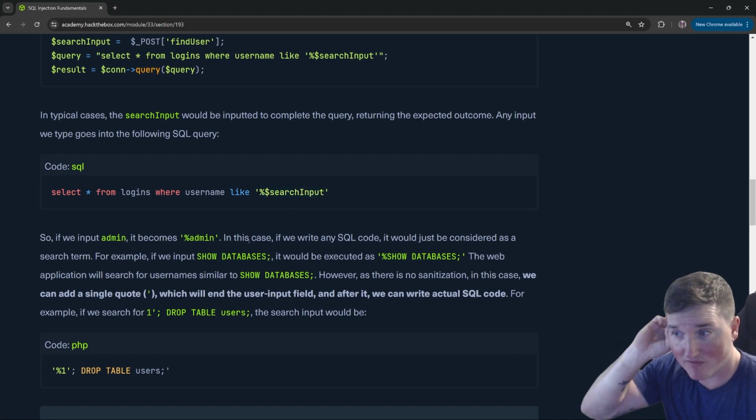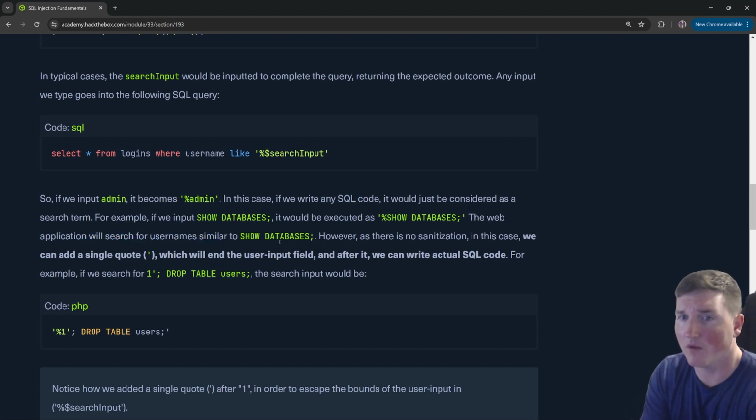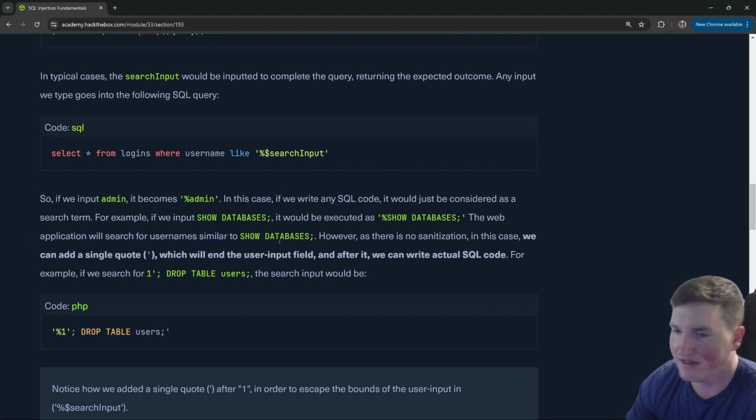In this case, if we write any SQL code, it would just be considered as a search term. For example, if we put input show databases, it would just be %show databases, right? It would just be in quotes. That wouldn't make any sense. The application will search for usernames similar to show databases. That's not what we want. We want to run show databases, right?